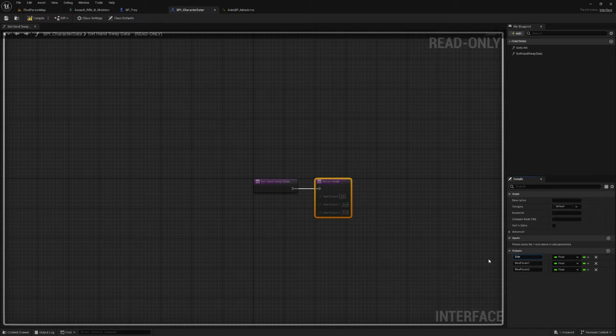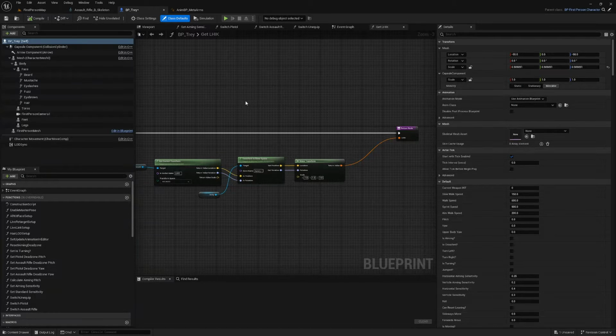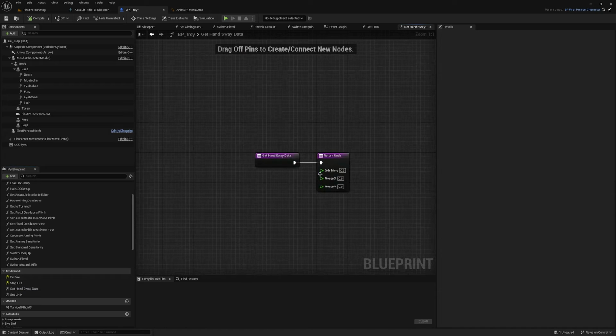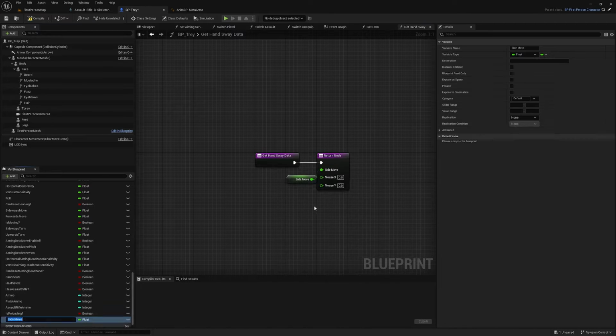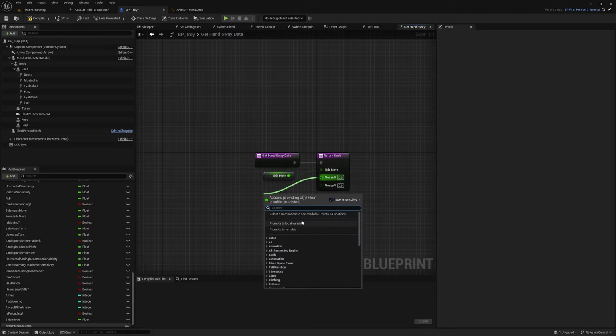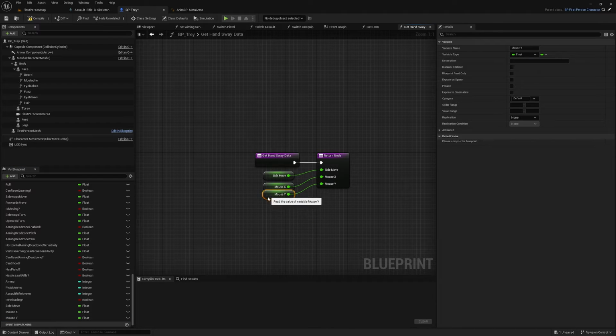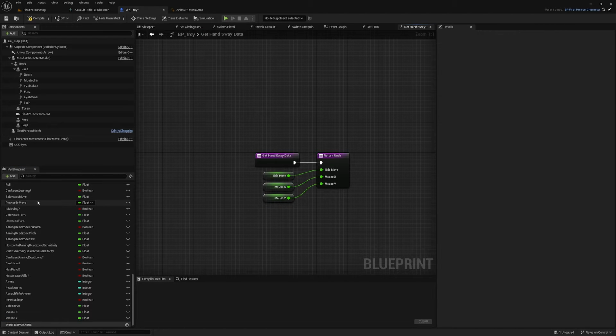The first one is going to be side movement, and the next one is going to be mouse X, and the next one mouse Y. Okay, we can compile and save and close that. We're not going to need that anymore. And then under interfaces over here, you've got this new function, get hand sway data. We're going to open that up, and we're going to promote each of these to a variable. Not a local variable, just a variable. Promote all these to a variable, and then back out to the event graph.